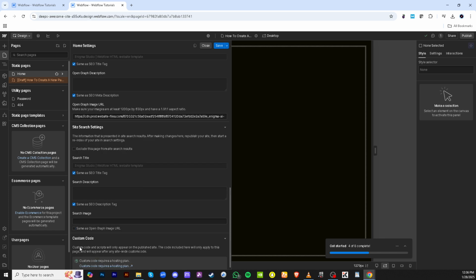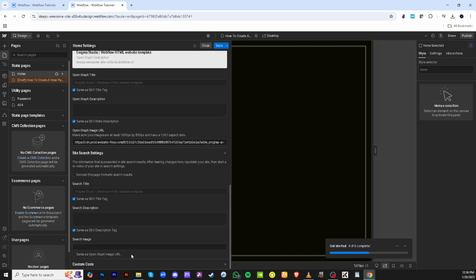Don't forget to explore the Open Graph Image URL settings if you're interested in how your page link appears when shared on social media. Now, for those utilizing custom code, you can insert it into the custom code section. Ensure that this code only applies to the specific page and appears after any site-wide custom code.